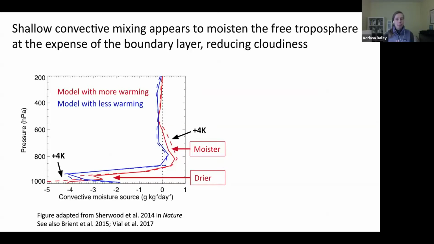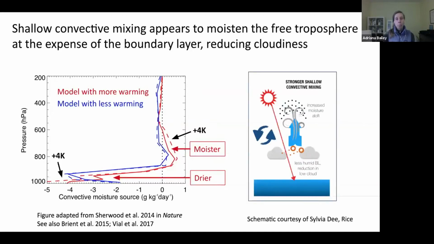So the hypothesis that Sherwood and colleagues put forward is that when you have this more intense or greater shallow convective mixing, you're essentially moistening the free troposphere at the expense of the boundary layer. And then as you reduce the boundary layer relative humidity, you create conditions that are less favorable for future cloud development, and that allows more sunlight to reach and warm the surface. So you essentially have this positive cloud climate feedback.